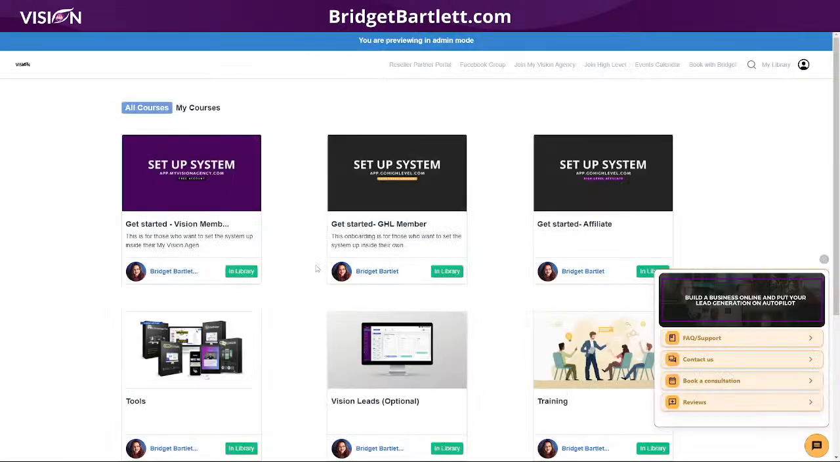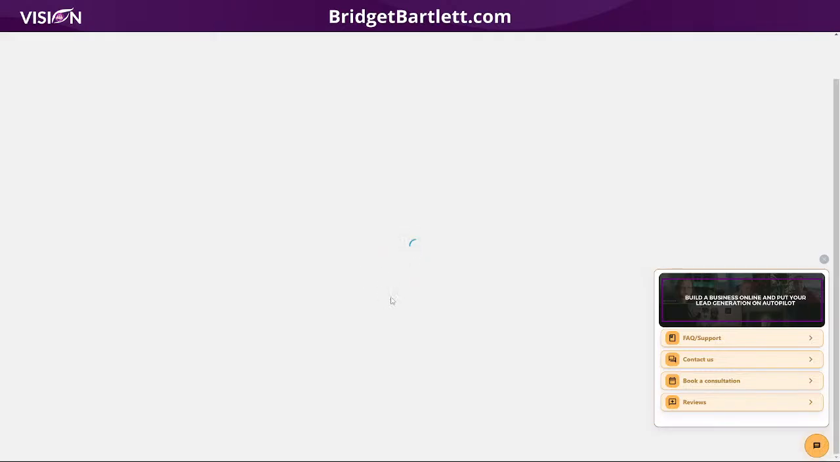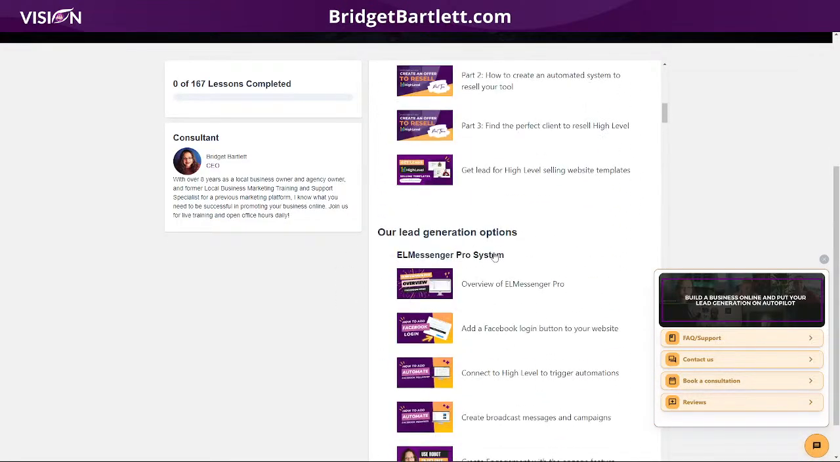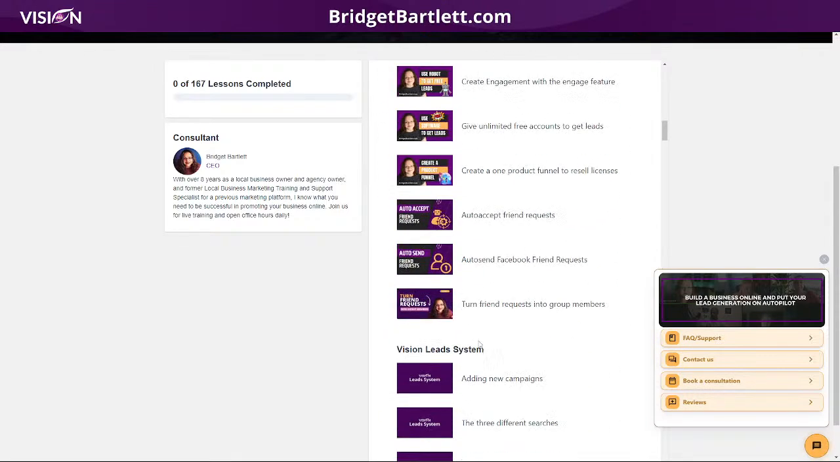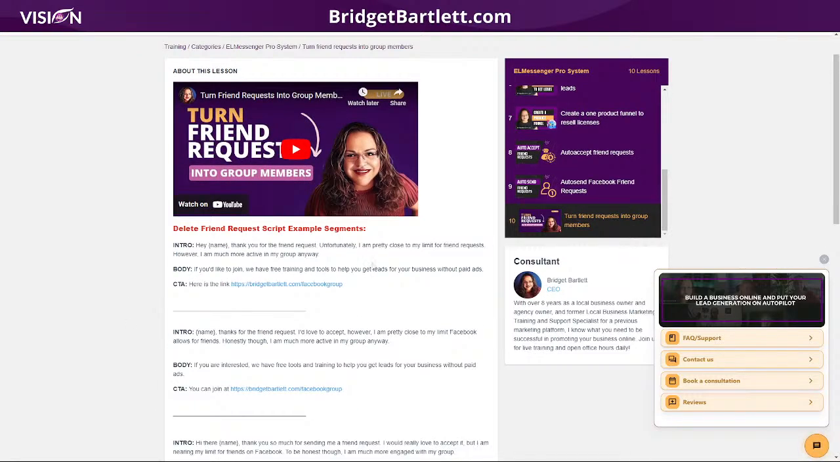So while this loads, I want to show you where to find this. What you want to do is go to your resource area. You're going to go to trainingmyvisionagency.com. You want to go to the training module here, and you're going to scroll down until you see, in the Elmessenger Pro system, turn friend requests into group members. Okay. Now you'll see here that I actually have written some scripts to help you, because what we're going to do is create a series of messages that basically say the same thing. Let me go back here.